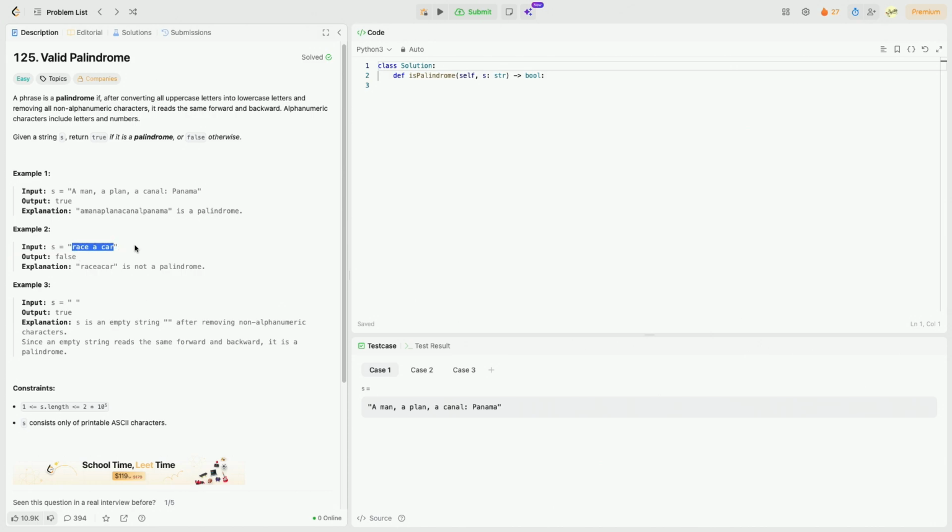So yeah, the second approach would be O of n time as well, because we need to process all of the characters. But it also would be O of n space because we would have to construct a new string. So I would say let's just implement the second approach that is less optimal: O of n time and O of n space.